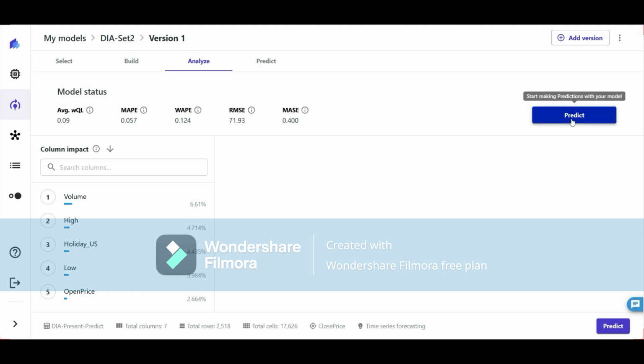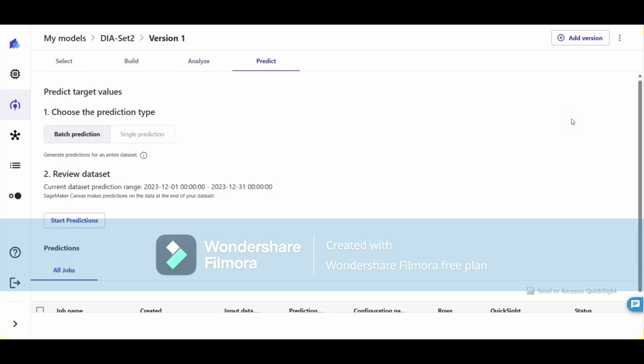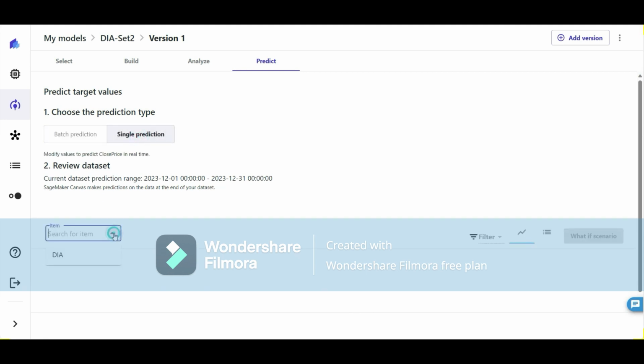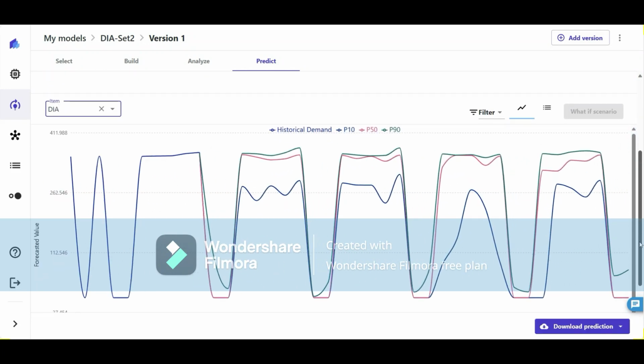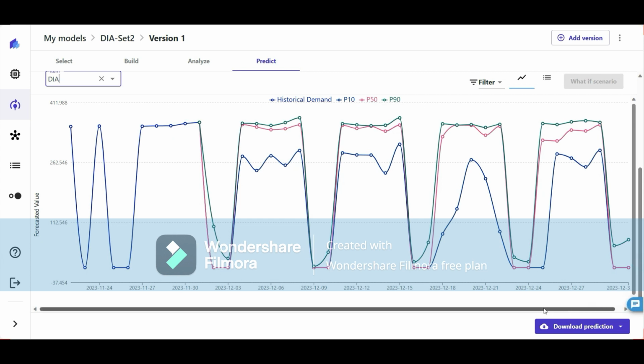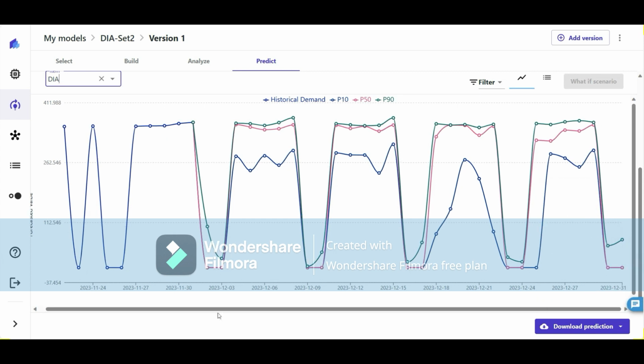We hit the predict button here to start making predictions to the model, and then after that we select single prediction. We choose an item to work with. We will choose DIA, and then the prediction starts to work. While that is working, you will see that the DIA here that is selected starts with an early date and then goes all the way for a 30-day period. This goes up until December 31st, 2023, and today's date being the 13th.